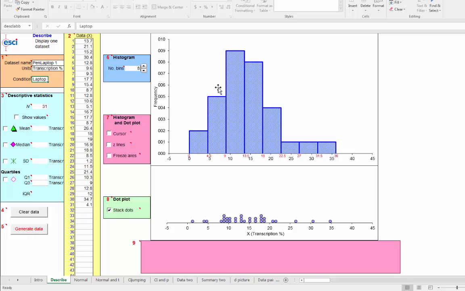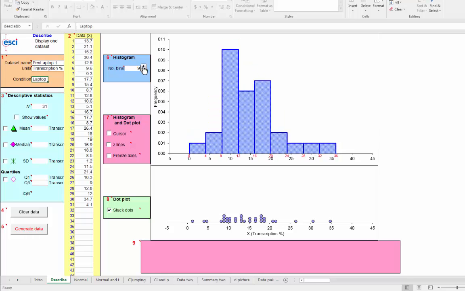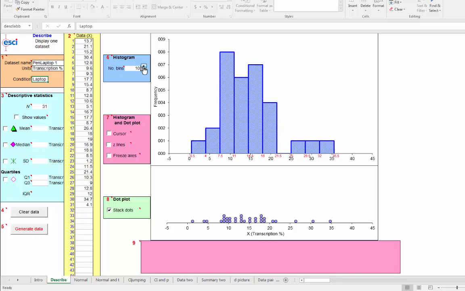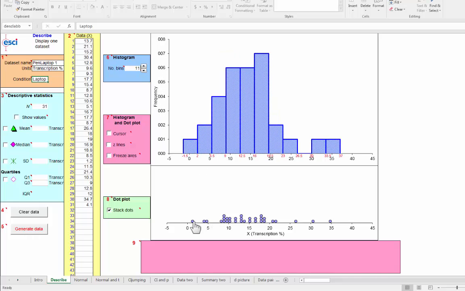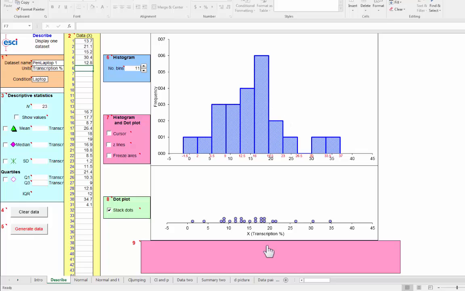So for a frequency histogram, one thing we can change is the number of bins. With this spinner, if you click here, increase from 8 to 9, 9 to 10, 10 to 11, and of course the stacked dot plot doesn't change, but this frequency histogram summary of the distribution does change. You can delete some points if you wish, select them and press the delete key, and this updates immediately.